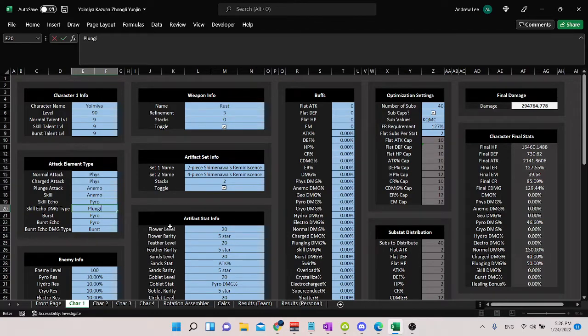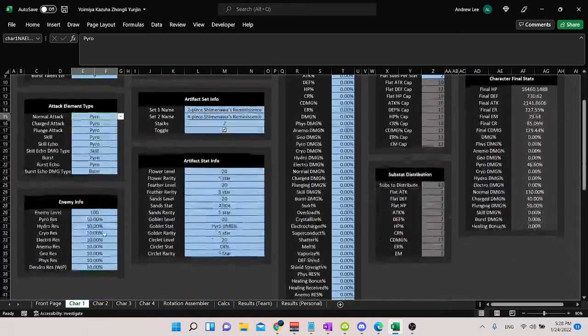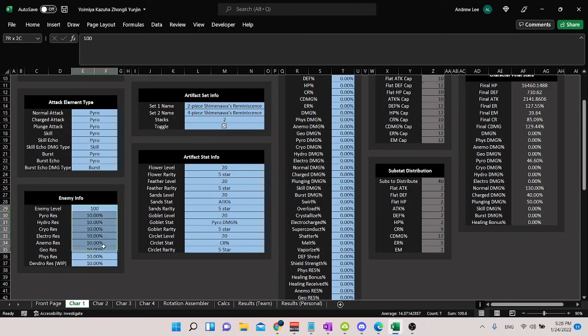So we say plunging. And then his burst is Anemo, and his burst echo, let's say he absorbs Pyro, and his burst echo is burst type damage. So that's an example of how you would do this for a unit like Kazuha, who has a bunch of different types of damage. So now let's go on to the enemy info.